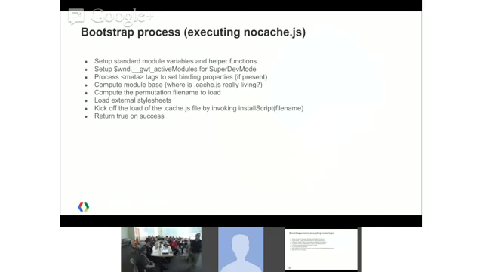Here are some other things. It also sets up support for Super Dev Mode. There's a magic variable called __gwt_activeModules, which is a list of all the module names that are in the page. It processes meta tags, but I don't know anybody who uses this anymore. It computes the module base, like where the GWT module was loaded from. It can be different than the host page that your app was loaded from, so it has to figure that out. It loads external style sheets, and it kicks off the loading of the cache.js script via different loading strategies. And the cross-site iframe linker supports many different loading strategies.